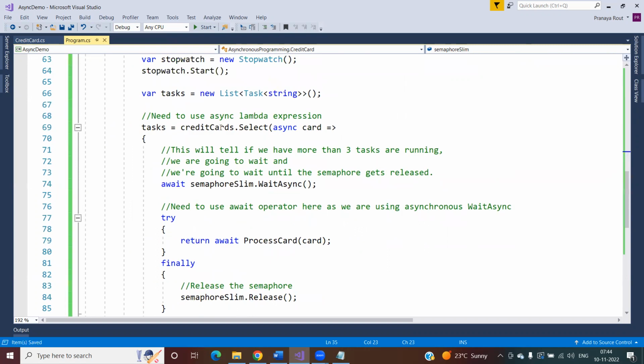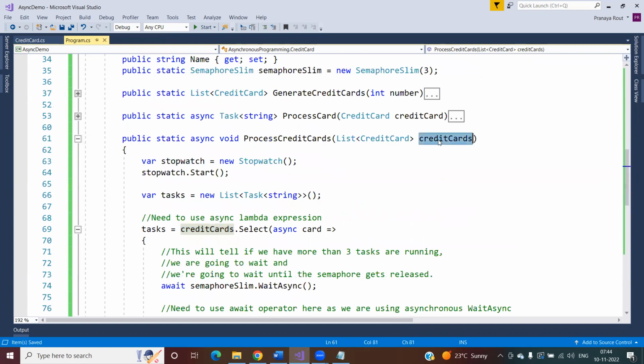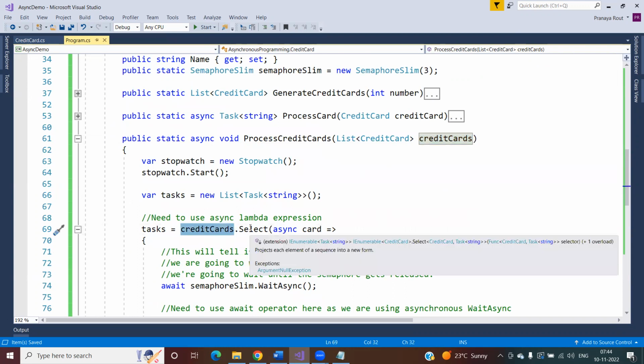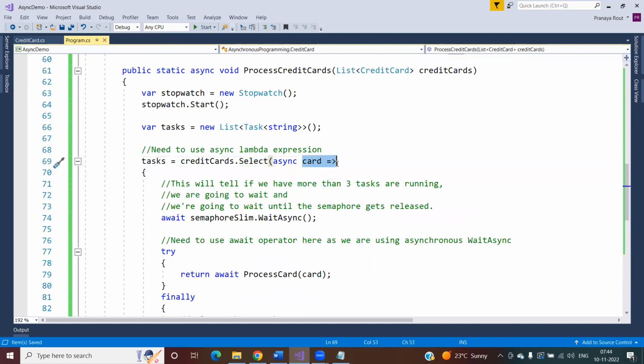Clear? So this credit card collection contains 1 lakh records, and from the select method, I'm accessing them one by one. This card will refer to an element of this credit card collection, right? I'm accessing it using a lambda expression. So basically this select operation says: select card from credit card. Clear? Select card from credit card.